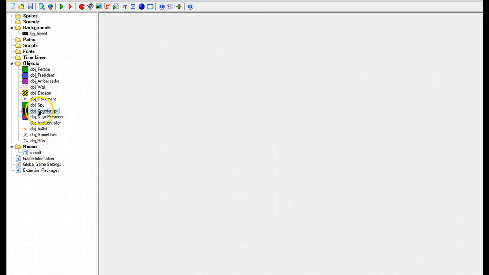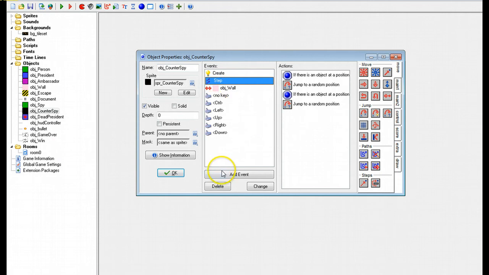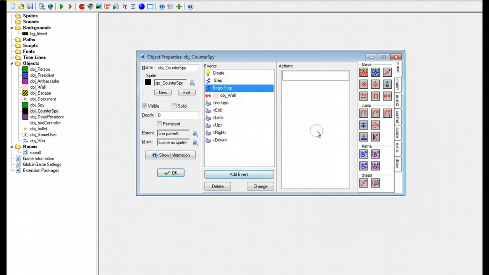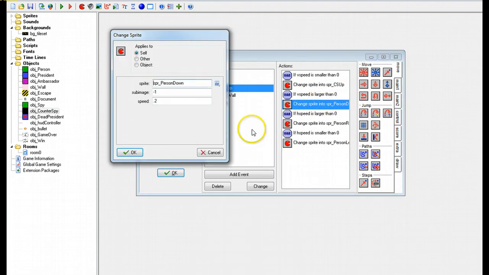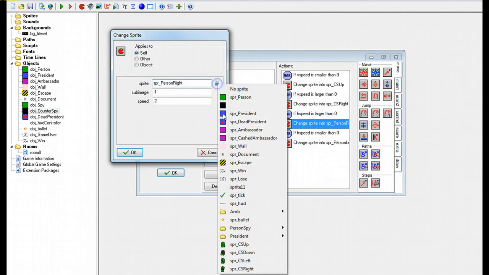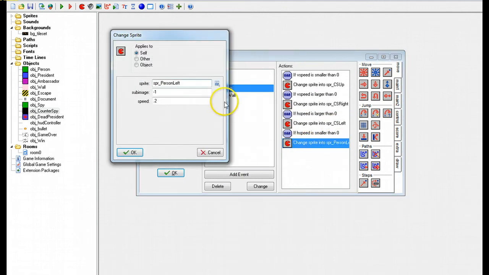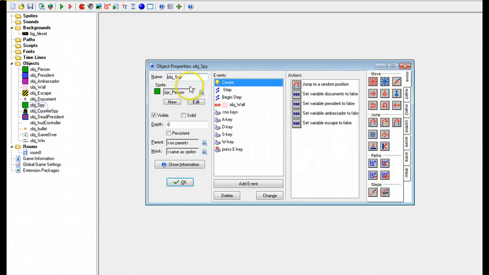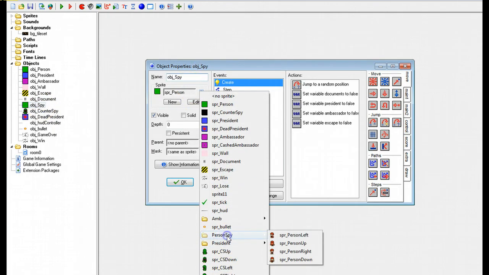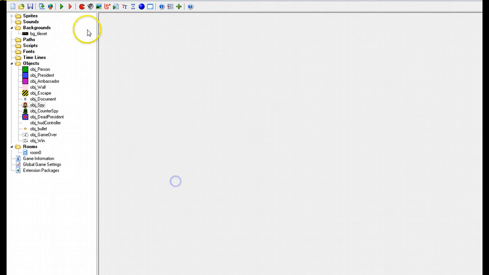If I go into my counter spy object, we'll add in a begin step, and add all those in. Change these into counter spy up, counter spy right, counter spy left, and counter spy, that should be counter spy left, sorry, counter spy right. And it's probably a good idea to change it into one of these at the start. Also the object spy, change into one of these at the start.